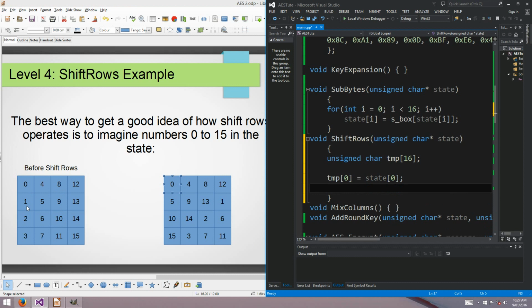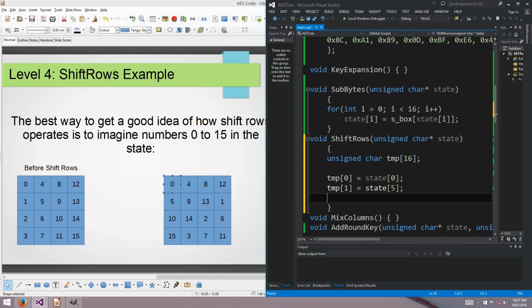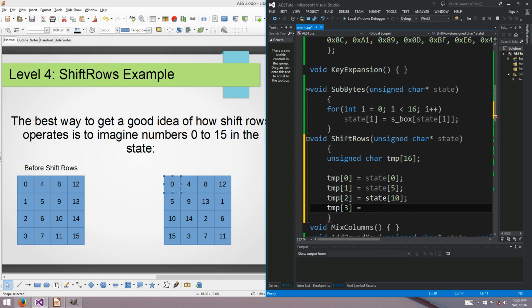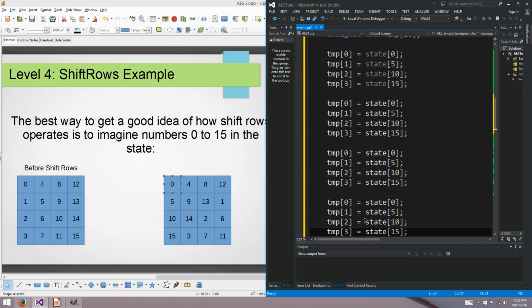Byte number 1 of the state becomes byte number 5 of the output after ShiftRows. So we want temp 1 equals state 5. Byte number 2 of the state becomes 10, and byte number 3 of the state becomes 15. We're just looking at what the corresponding values are after the shift. It's pretty simple, actually. So temp 2 becomes state 10, and temp 3 becomes state 15. You could do this with a for loop as well, but it would be confusing and probably slower. So I think this is a better way to do it: just write it as an unrolled loop.